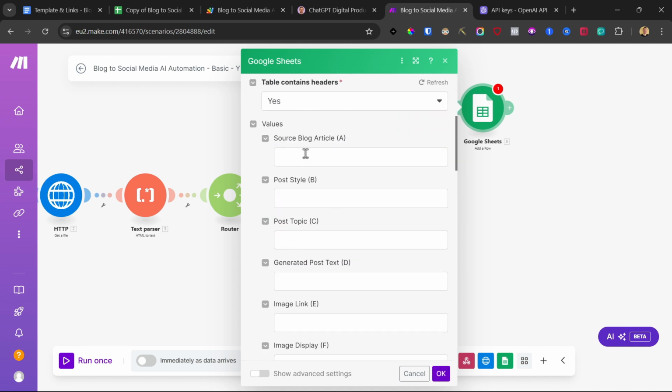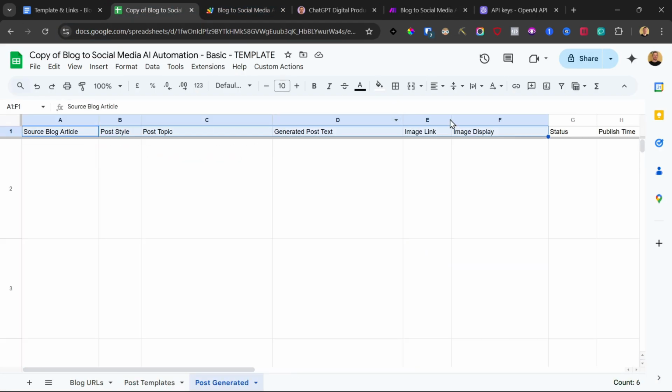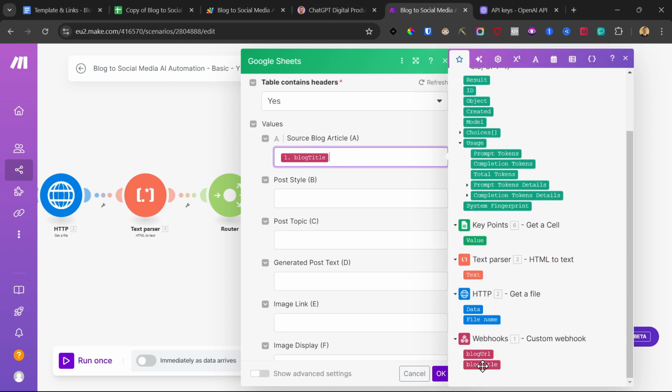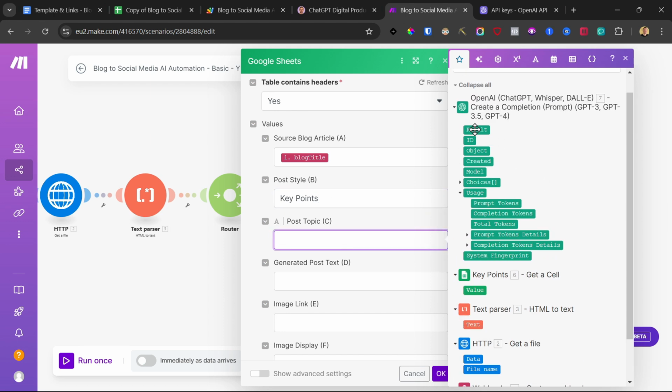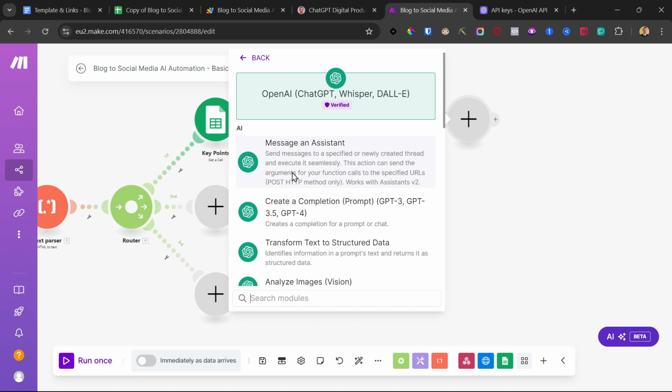It will now load all these values here, which are the columns of my Google Sheet, as you can see here. And here I want to save, first I want to save the source blog article, so I will pick the blog title, so I know afterwards what blog post my social media post was based on. Now here a post style, I just type in, this post style is called key points. The post topic, this is the one we just generated from this analysis AI module. Click on the result, and that's it for now. Click on save.